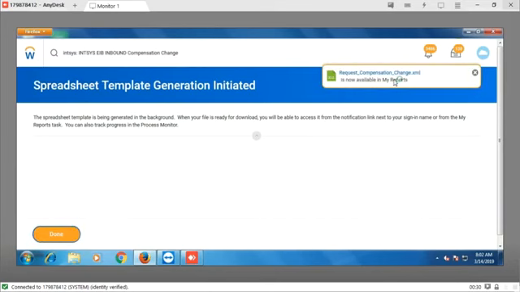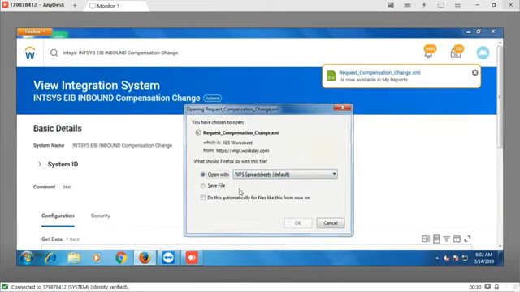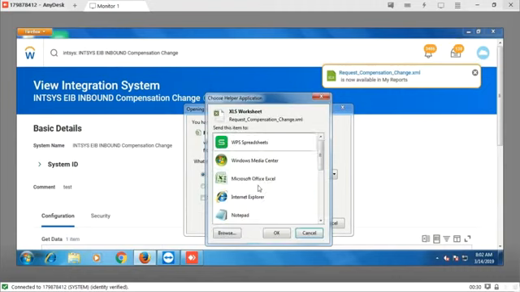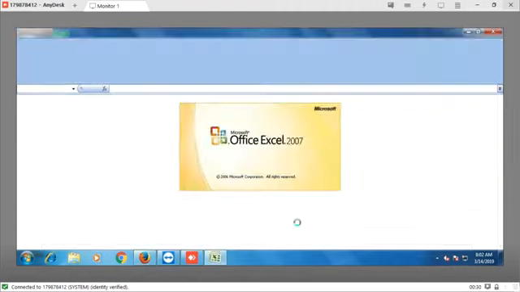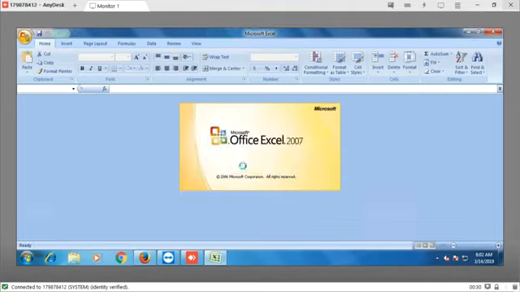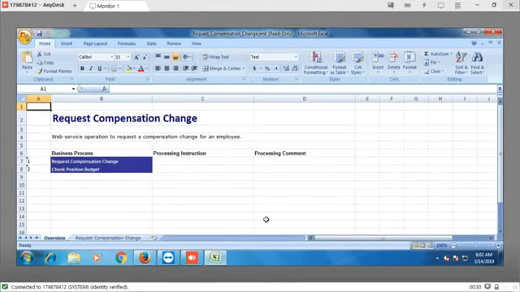See, the template is ready now. Now download this. Now open this in Excel. Yes, open it. So this is exactly the template, guys. Now, what do you see? You see an overview sheet tab, and the request compensation change tab.